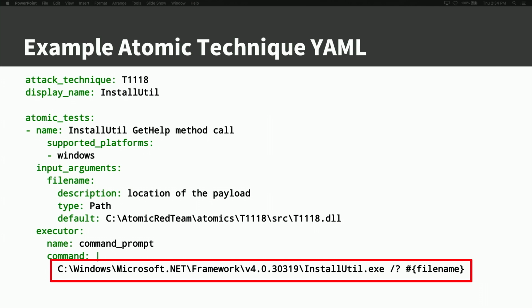So in this test, InstallUtil will load a .NET assembly. It will find the help text method and execute that. So a number of adversaries have used this. We'll talk about it in a moment. And you can change some of the file name properties. So here you see we have a file name, and it is replaced in the command line. So you can customize these as you need to. Those are arbitrary. It's up to you to use.